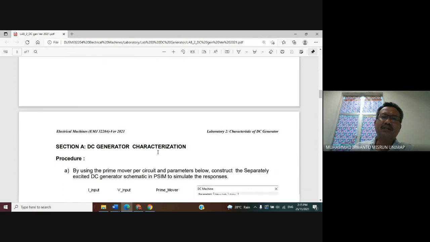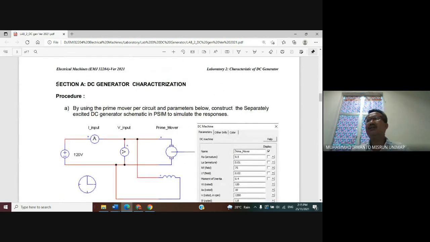Okay. Now in our simulation, this simulation is divided into two sections, section A and section B. Section A is for the DC generator characterization, and section B is for the speed control of the DC generator.